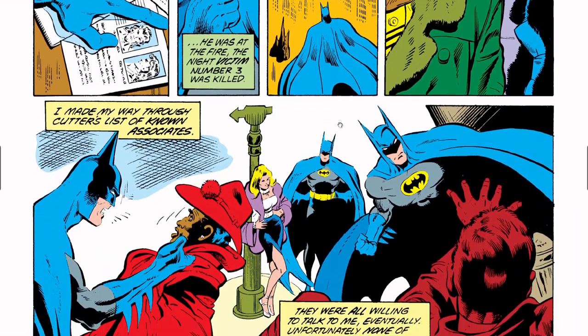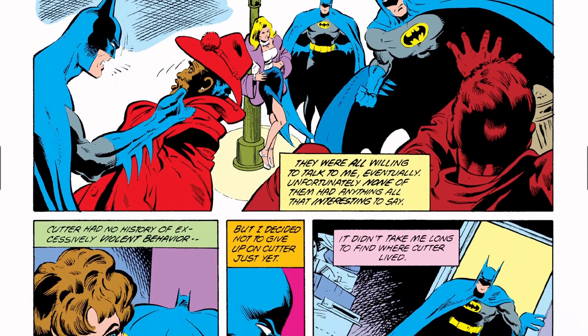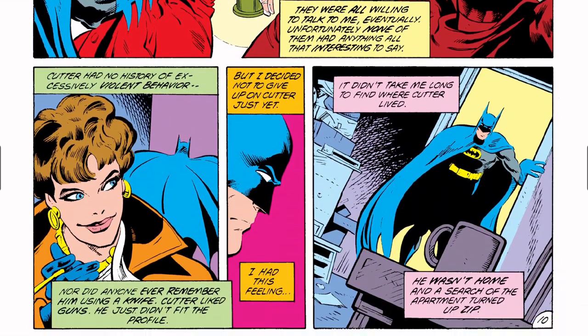And he goes through his associates. They were all willing to talk, but none of them had seen anything to say. Batman says Cutter has no history of excessive violent behavior, and he doesn't even use a knife. Everyone says he prefers a gun, but he decided not to give up on Cutter just yet. He had this feeling, even though he didn't fit the profile.